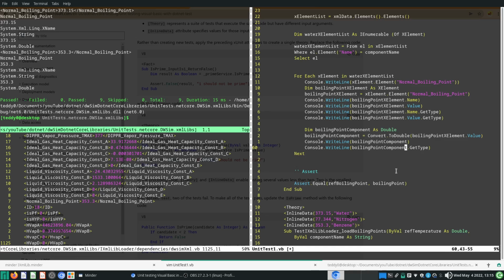So going down, backwards, change the word. This is the boiling point of a component, and of course this water XElement list, I cannot use the word water anymore, it doesn't make sense. I will instead call this component XElement list. Save this, go back, I'll do the same thing here, and let's see whether this actually works.